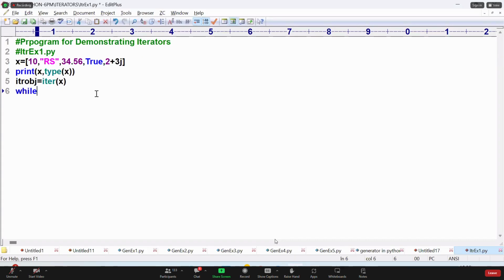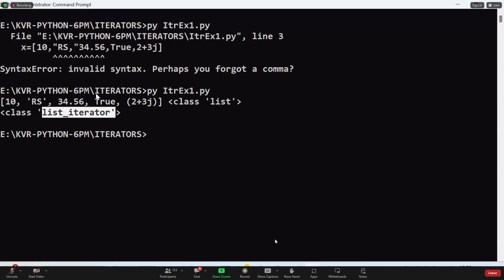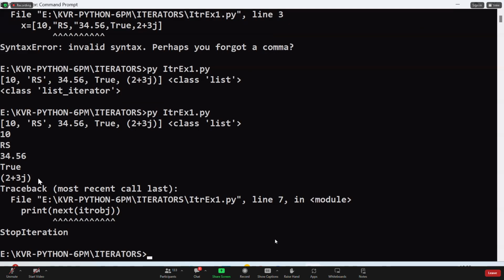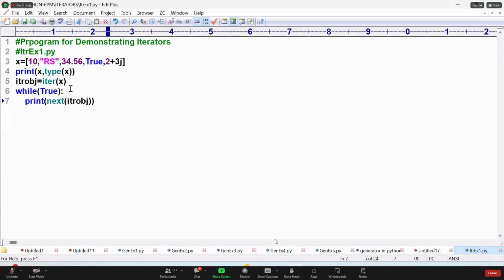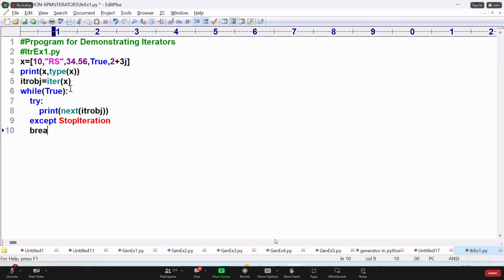Simple, same. While True, already you have seen. Print of next of itr_obj. Try to run, students. Now I got all the values, and what I got? StopIteration. What will I do? Now I am writing try, except StopIteration, break.